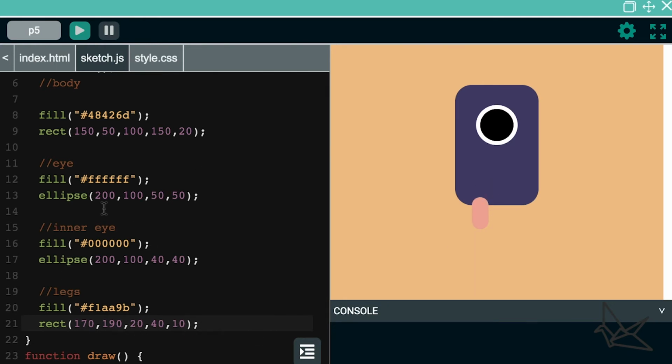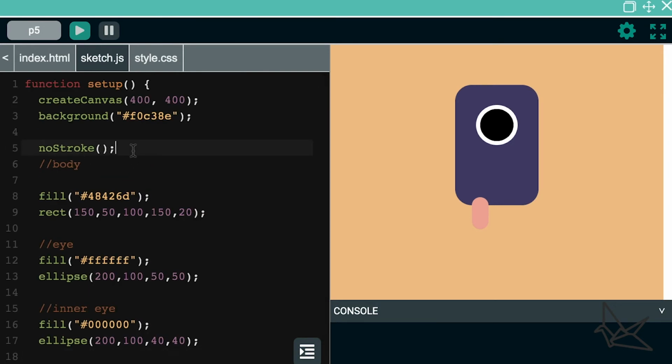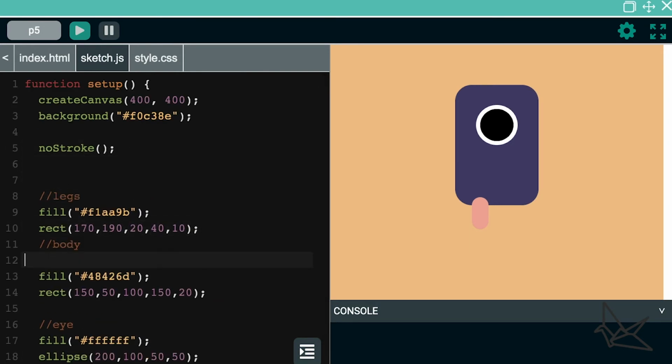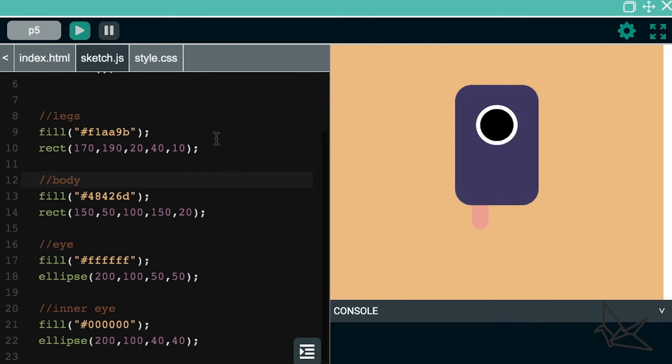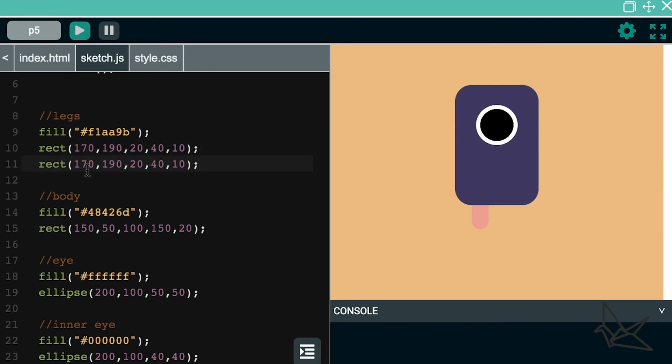Now I want the leg to be behind the body, so what I'm going to do is just copy over this leg code and put it before the body. That way the leg will always come behind the body, because remember, the order of the code matters. Okay, so let's go ahead and add 2 more legs.